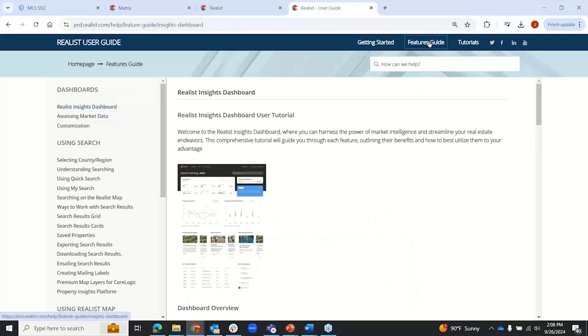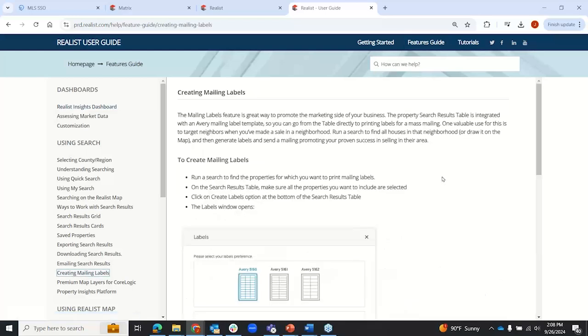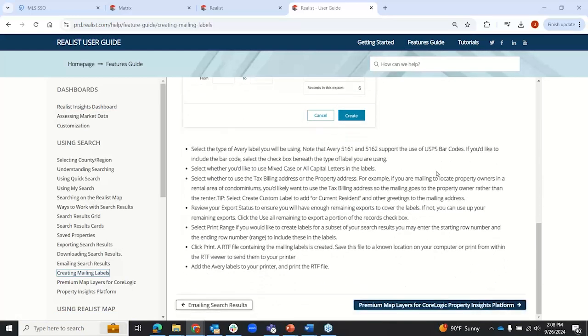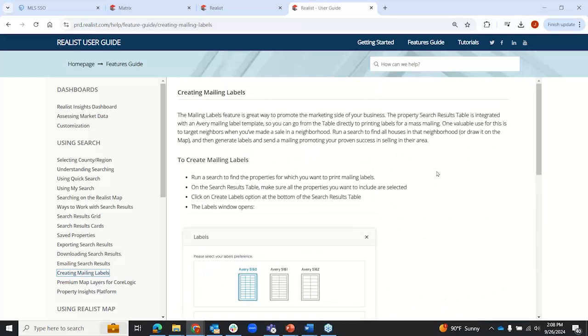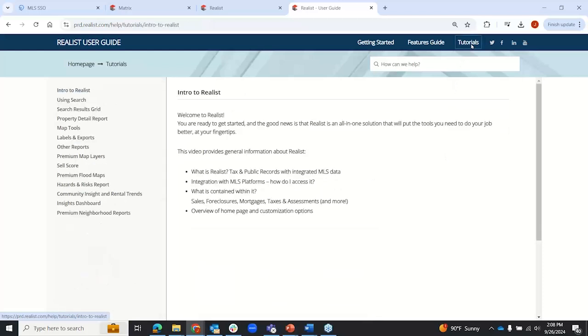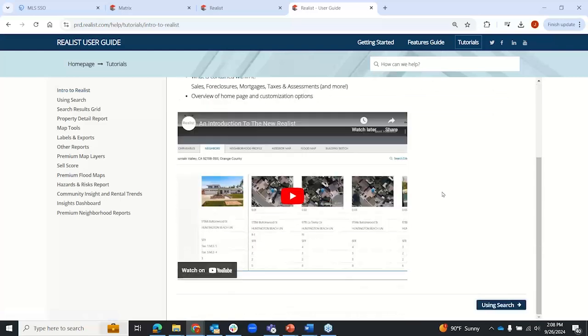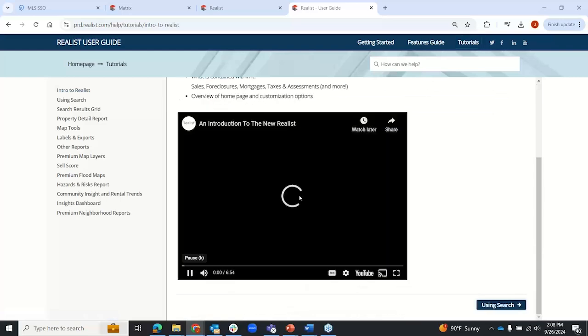Go over here and click on Features Guide. And over here down at the very bottom, we've got creating mailing labels. So we've got a whole tutorial on everything I just showed you on how to create mailing labels and how to print them out. And if you don't want to read about this stuff, you want to watch a quick video tutorial on it, I will highly recommend clicking on tutorials over here. And everything from an intro to Realist, to labels, to cell score, to flood maps, to insights dashboard, it's all right here. These are all videos that I've created for you.